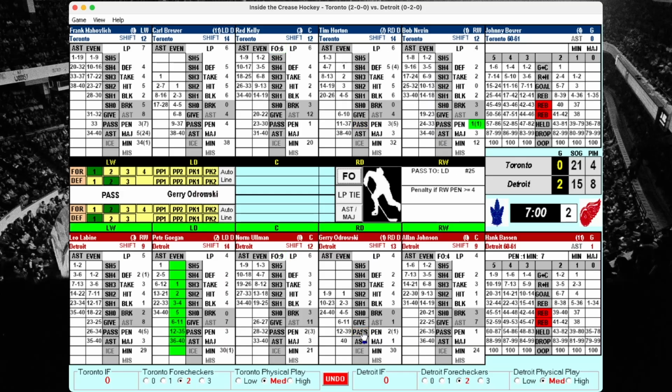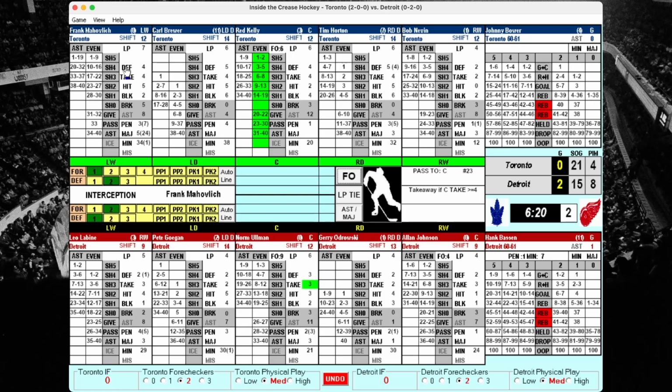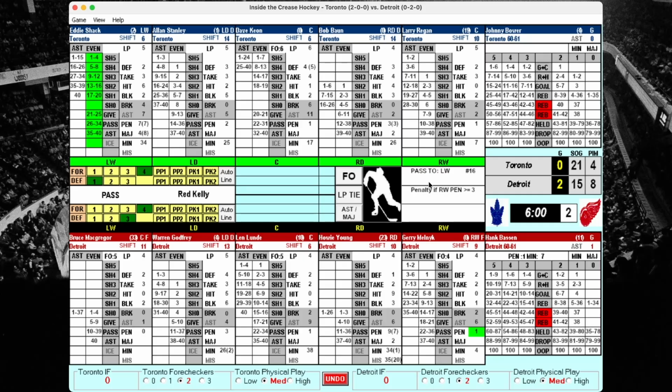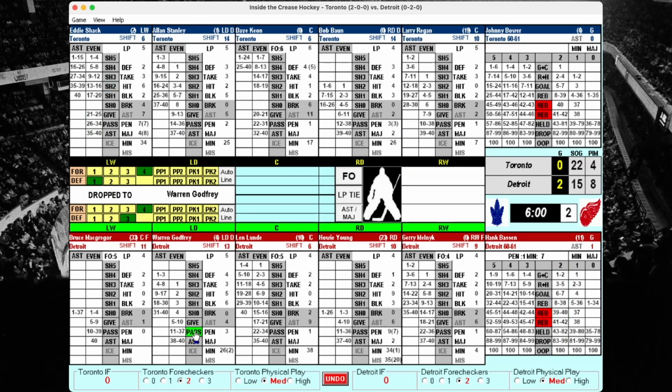Ullman wins the draw to Odrowski. He sends it over to Gagan. Gagan looks to go back to Odrowski, but he gets his pocket picked by Mahovlich. Into the middle for Kelly. Teams change up. Back out on the left wing for Shack, and he'll take a shot 2. And it's saved by Basson and dropped to Warren Godfrey as Detroit brings it back.